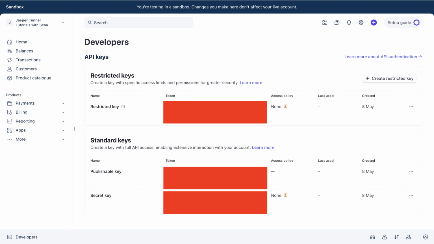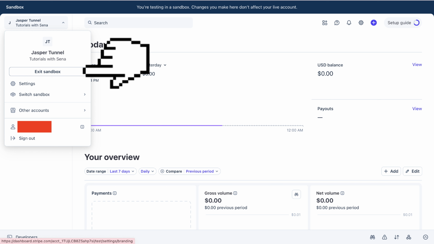And to go back to your real account from the test mode, again, click on your own name at the top left of the screen, then hit the exit sandbox button over here.